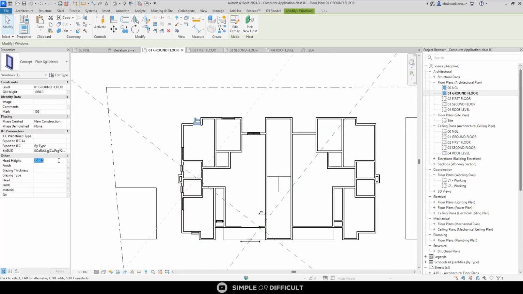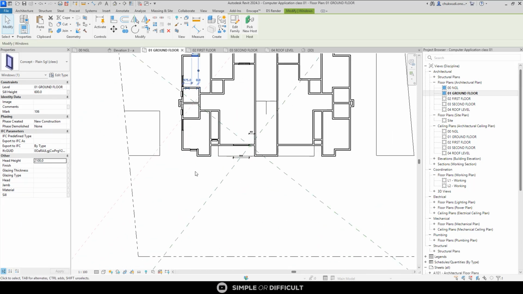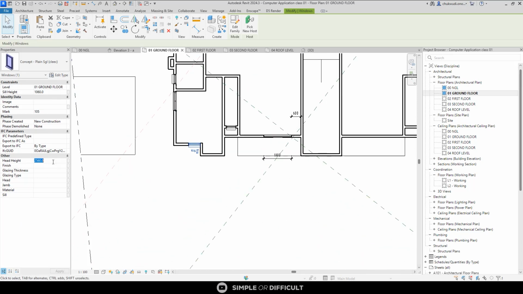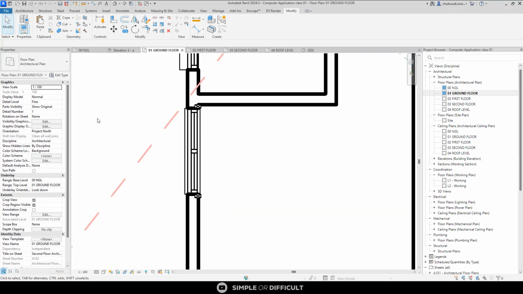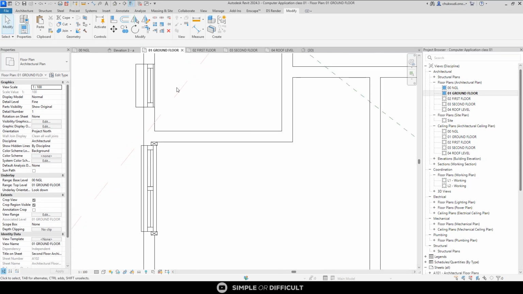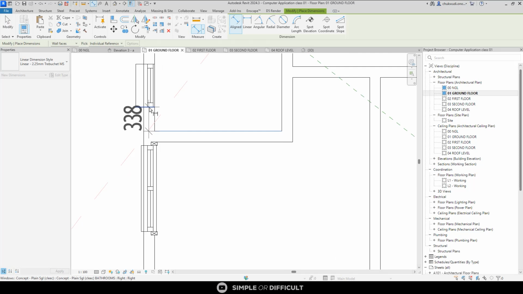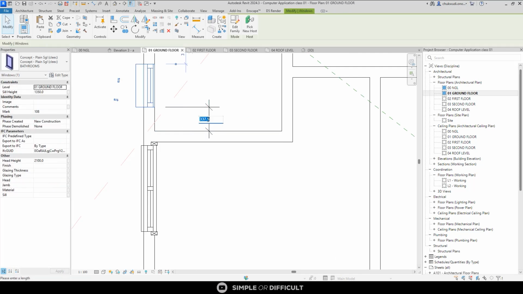The same thing I'm going to do over here. So I'm going to make sure that this is 2.1. That's the head height for all the openings. Sorry, this is supposed to be 2.1. So I'm going to turn this back off. Now for this window, I'm going to offset it 150 from this wall. So here I'm going to add 150.